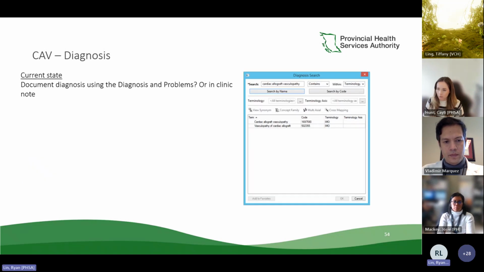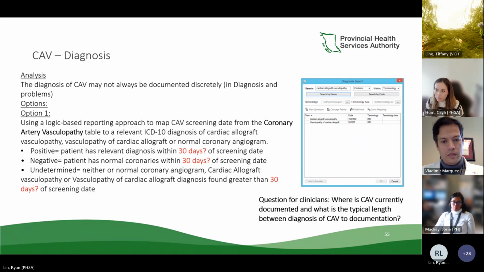So I think what we have next would still be a little relevant, but based on what was just pointed out, that's something we can add to consideration when we're implementing the solution. So right now, as we've discussed, it seems like this can be indicated if a grade were entered, but I believe this is also entered under diagnosis and problems or in clinic notes. So our analysis for this piece is that it's possibly not always documented discretely where we want, which is diagnosis of problems.